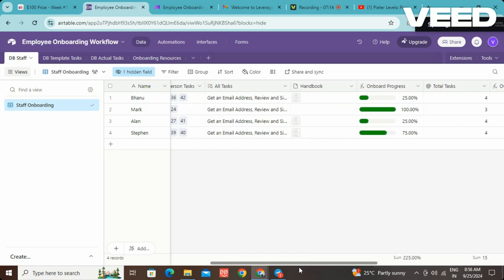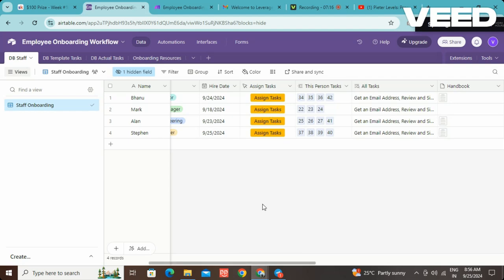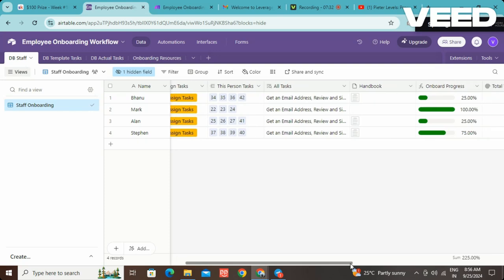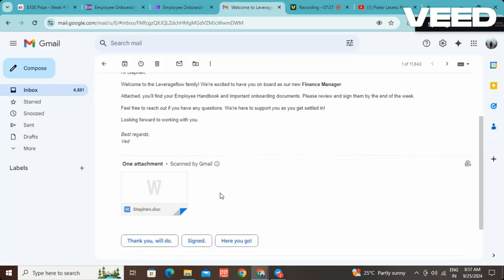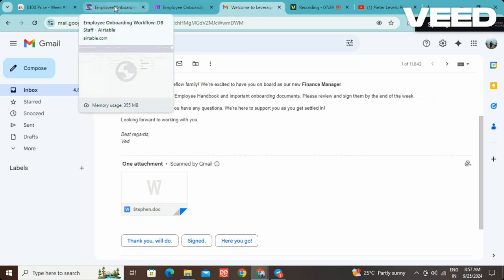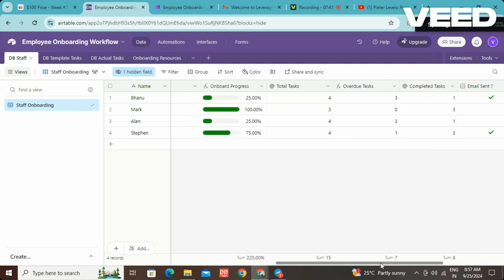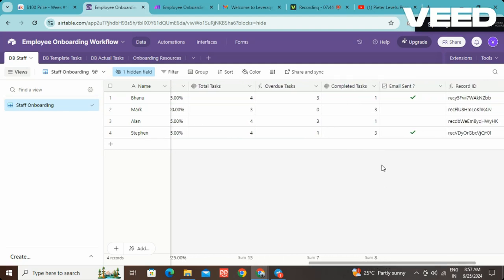I used a manual process to show you everything. You can simply use this script in your Airtable automation. So whenever a new person joins, it runs this script, it assigns all the tasks to the person and the handbook, and then it runs our automation, triggers the Make webhook, and sends an email to the person with an attachment. So you can track everything inside your Airtable base, the task progress and the email status too.